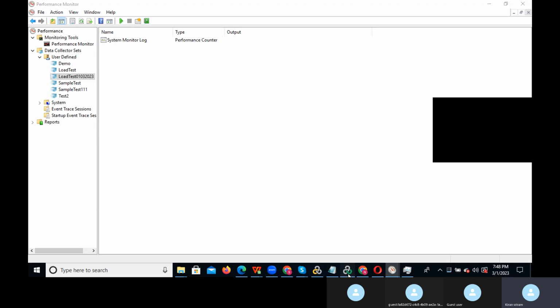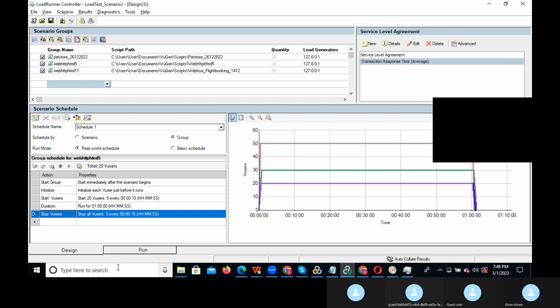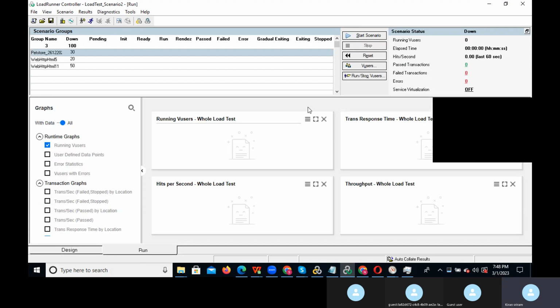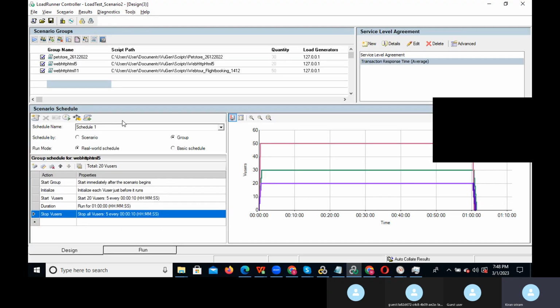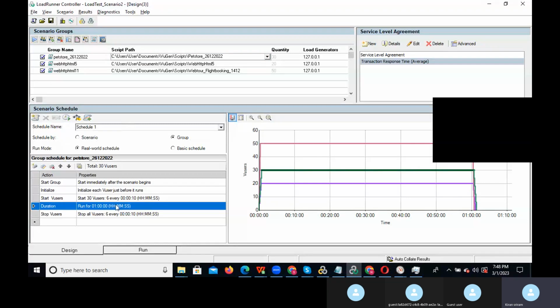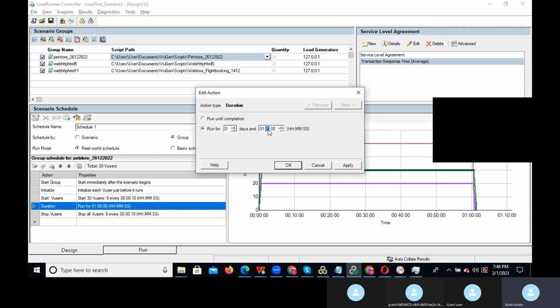Then you can go to the controller, go to the run tab, and start the test at 7:50, because you already designed it for 7:48, right? So your test will run for 5 minutes. Okay, I designed every script to run for 1 hour because we don't have that much time, right? So I will run with only 5 minutes.